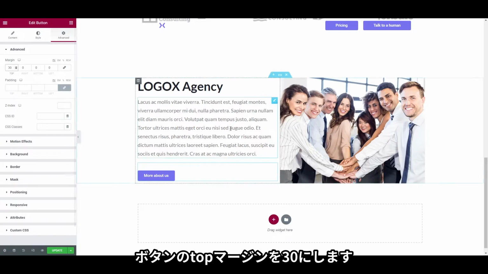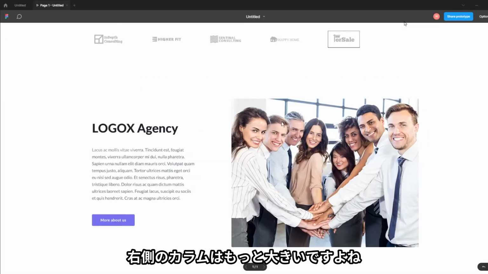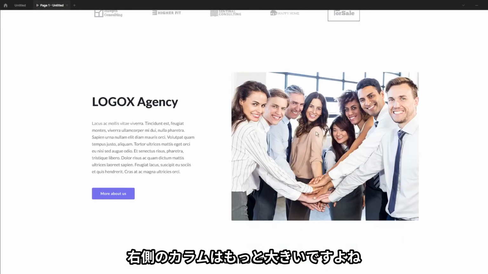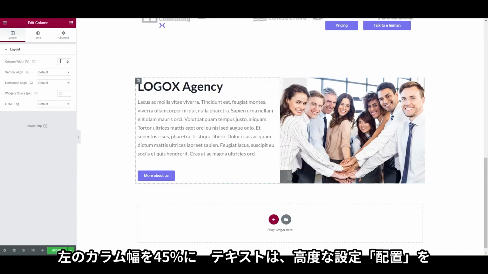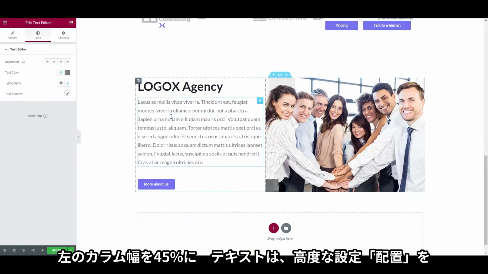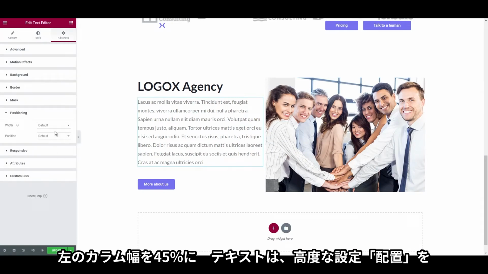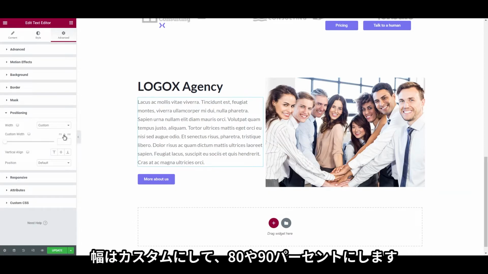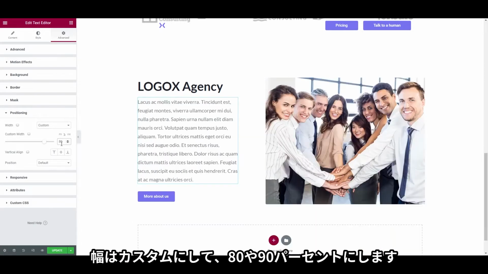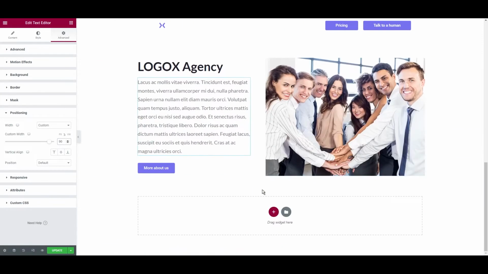Let's add 30. And now let's compare it to the design. So the right column is much larger. Let's set this one to just 45. Then the text editor, right click it, then advanced, then positioning, the width, put it custom, then percent, set it on 80 or 90. And now yeah, it's much closer to the design here.